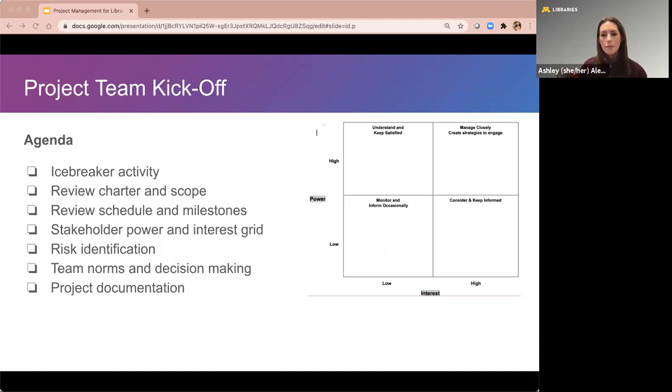And the next webinar is all about project leadership, and I'll be diving a little bit deeper into team formation, strategies for influencing and pushing the team forward, giving feedback, things like that.